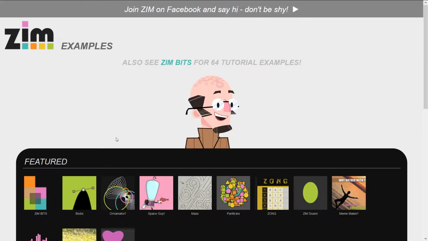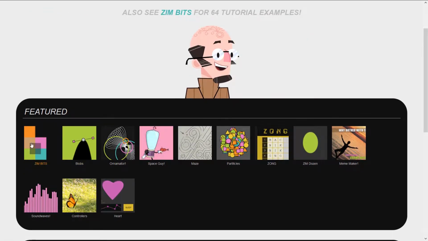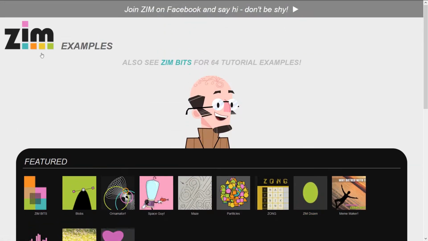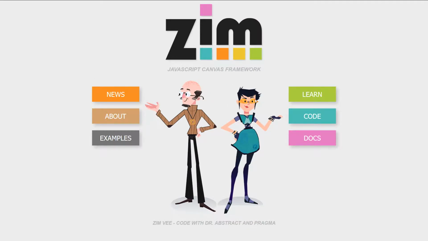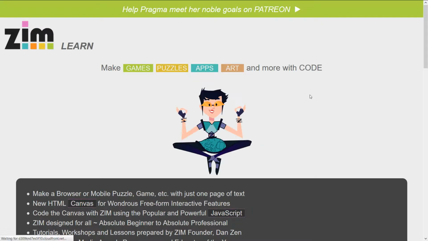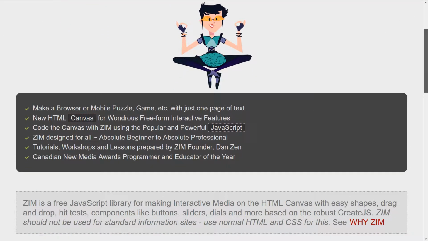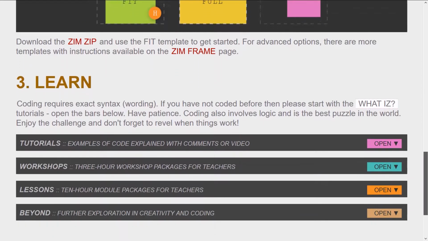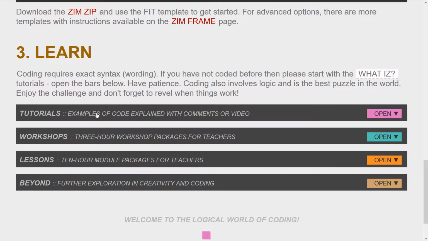Here are examples where, well, there's ZIMbits, and ZIMbits itself has 64 examples, and also things that we've been building out recently, and projects that are out there in the public. Over on Pragma side, there's the Learn section. And if we scroll down here, it talks about the tools and the setup needed. And then in the Learn, there's the tutorials.